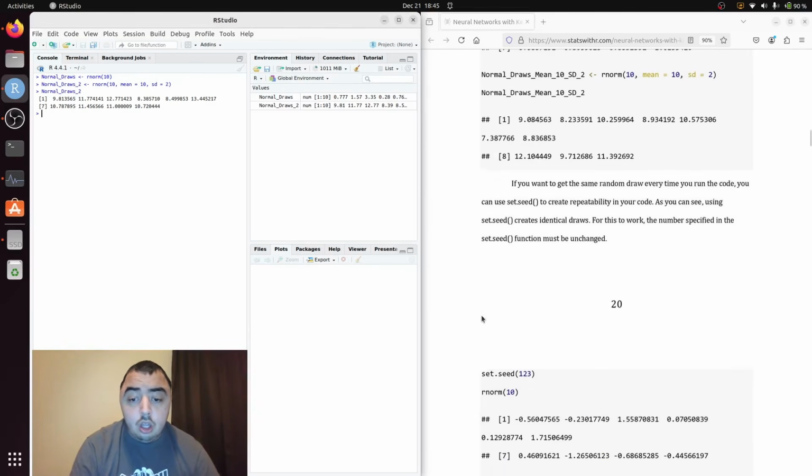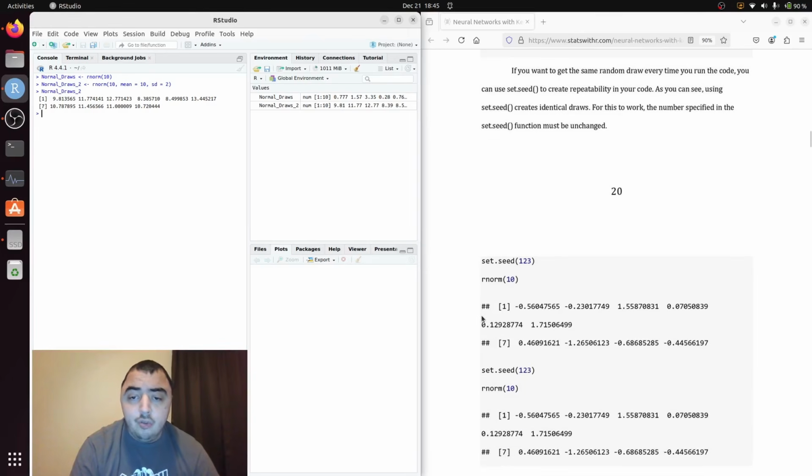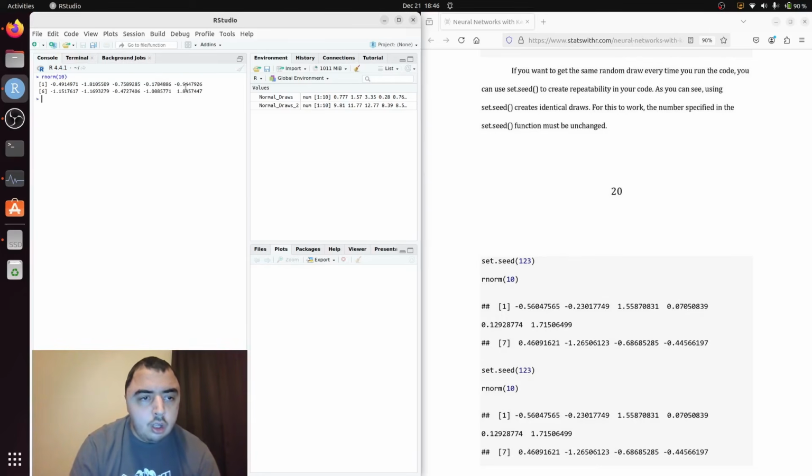Okay, so the set.seed function allows you to reproduce your random draw simulation. So if I run your code with the same seed, I'm going to get the exact same random numbers. So maybe I should go ahead and make a point to show you what happens when you don't set the seed. Okay, so rnorm n equals 10. I run the same line, I get different numbers. Every time I run this code like that, I will get different numbers.